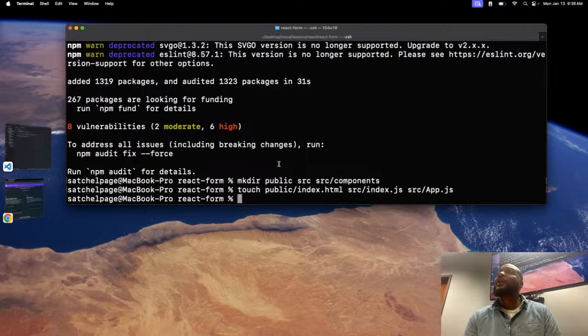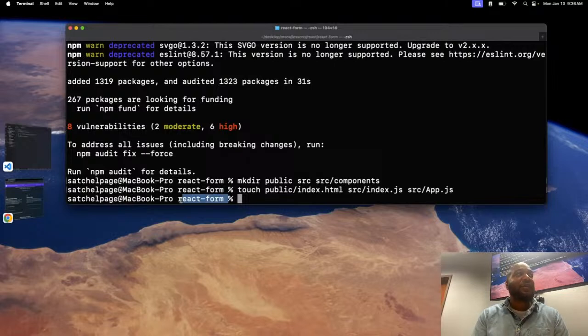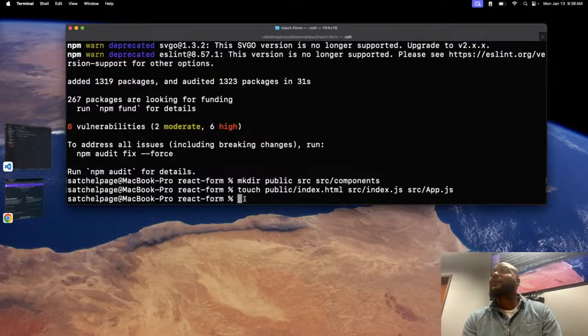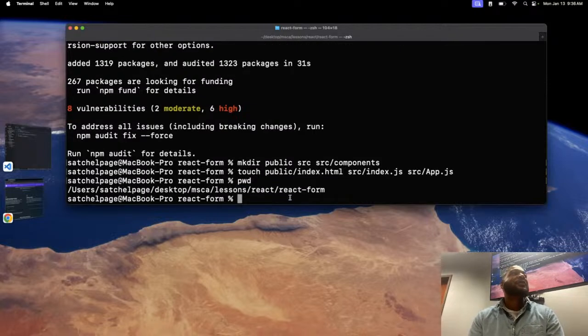I come back over here to my terminal. Make sure that you are still in the correct location. Okay, I haven't left my location. So there you see React form. Let you know I'm right where I need to be. And if you ever have a question about, am I in the right location? Better safe than sorry, just type pwd, present working directory, and it tells you which location you're in. All right, so I'm where I need to be. I'm in the correct directory.